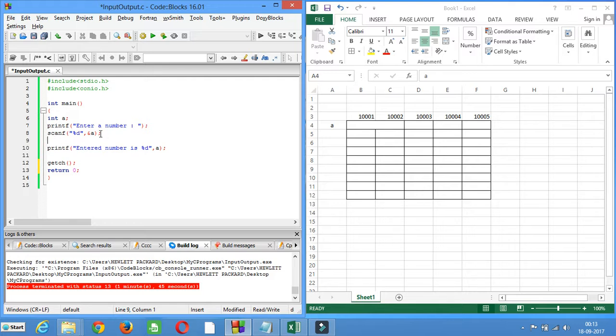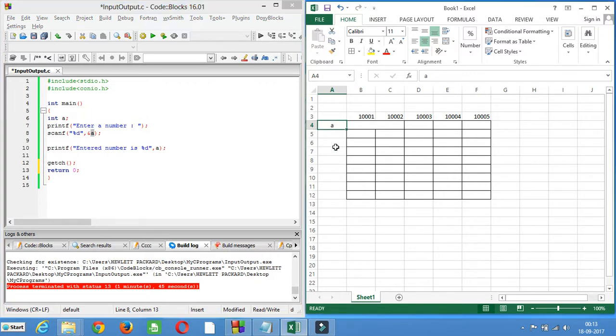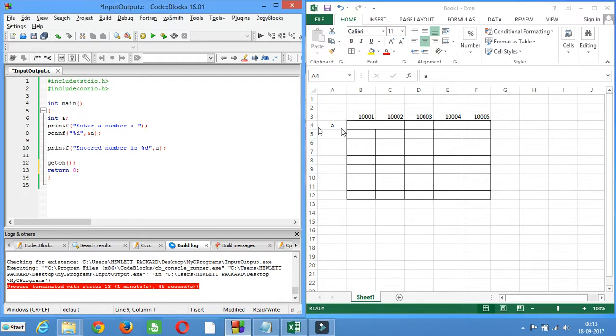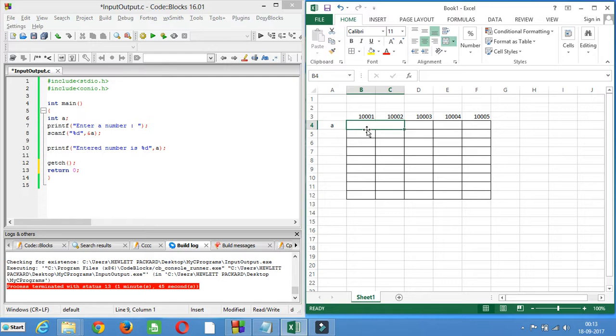Got it? Then we will come to the scanf function. So scanf is the input function. Scanf will wait for the user, and when the user enters some value, that value will be saved at a memory location. So a is this. After the value is saved at a memory location, then what we are doing?